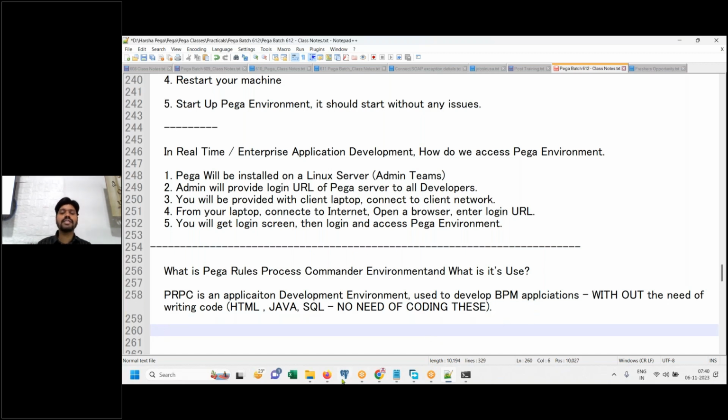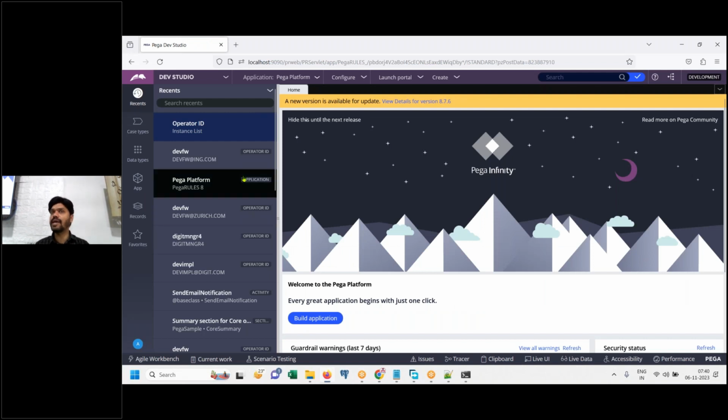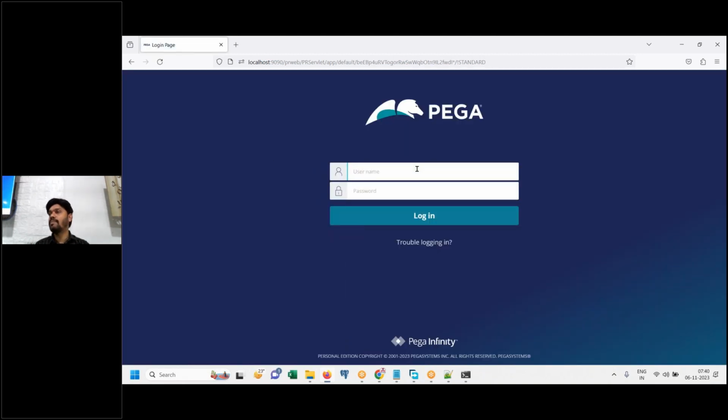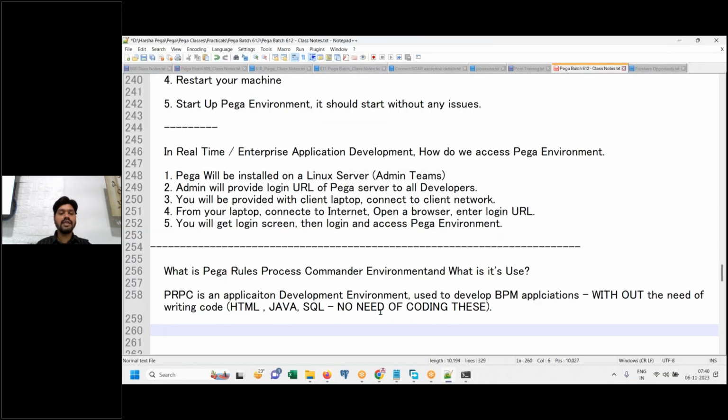See, in order to access the PRPC environment, we logged into the PRPC environment, correct? When you log into it, what are the credentials you have used? Administrator@pega.com, password is install. Here we called it a username, right? For this, there is a terminology in PEGA, that is operator ID. Username is called operator ID. It's general language. Technical, I will tell you later.